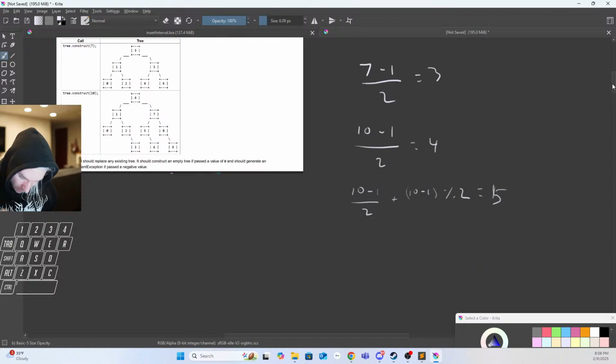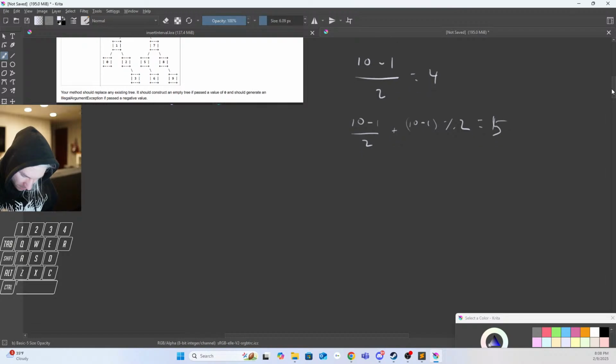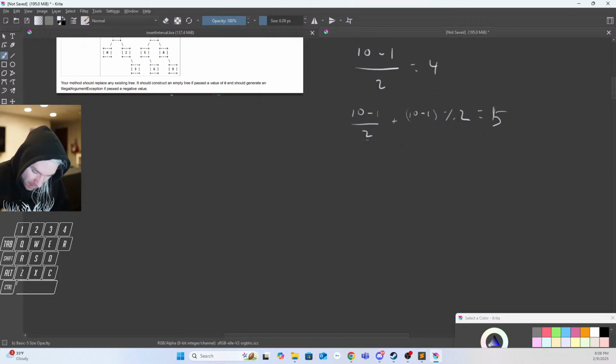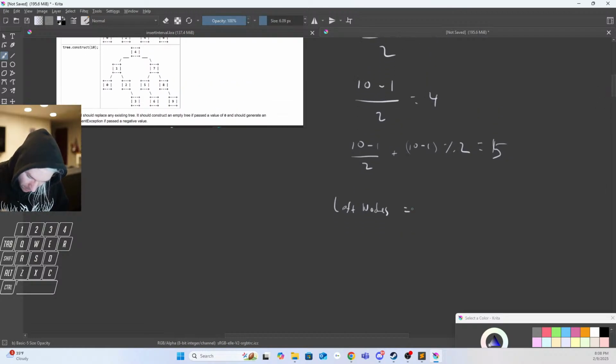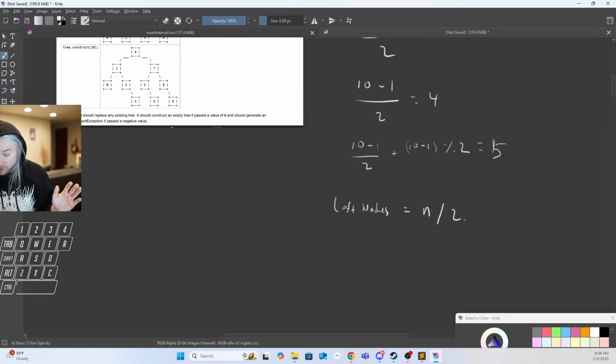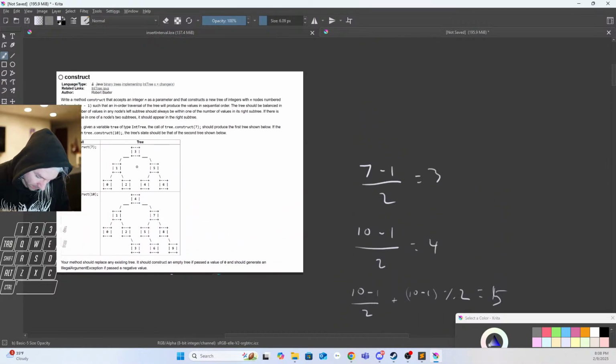Yeah, so basically, I guess it'd be left nodes equals n divided by 2. That's how many nodes are going to be in the left subtree. Sorry, n minus 1 divided by 2. That makes sense? Because it's the total number. Half of them are going to be in the left, half of them are going to be in the right, so that's divided by 2. But that wasn't accounting for myself.